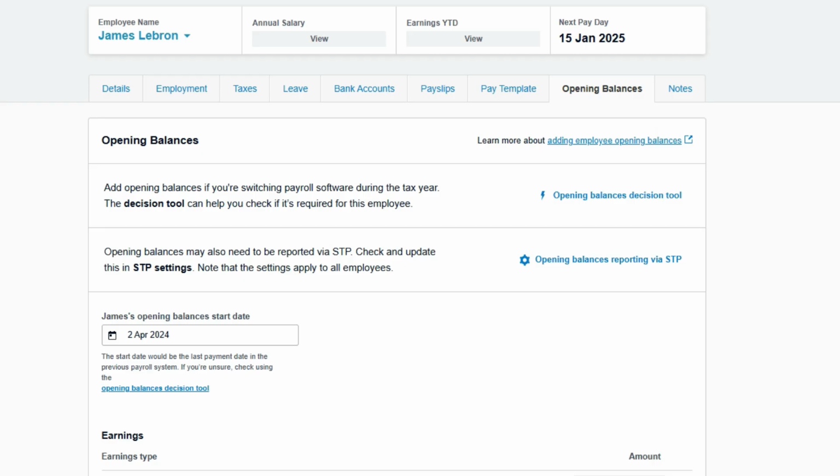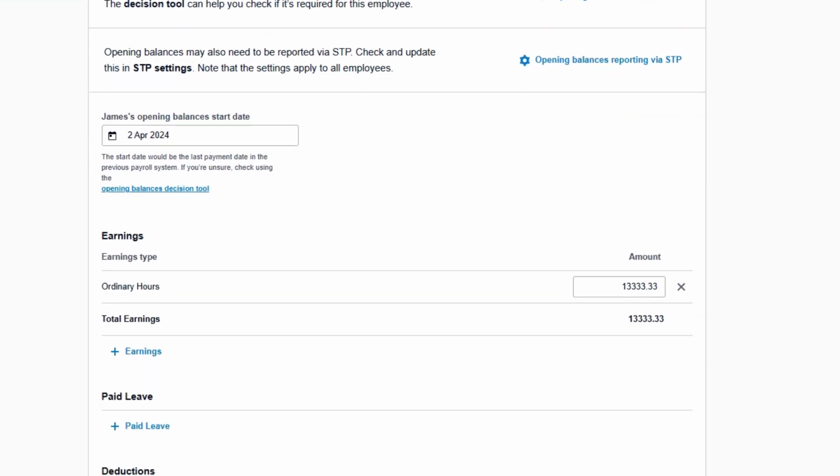For opening balances, if you're converting to Xero from another payroll software, you might need to bring over the leave balances for the employee. So you can do that here. And then you may also need to report it via single touch payroll. So you can check that out here as well.